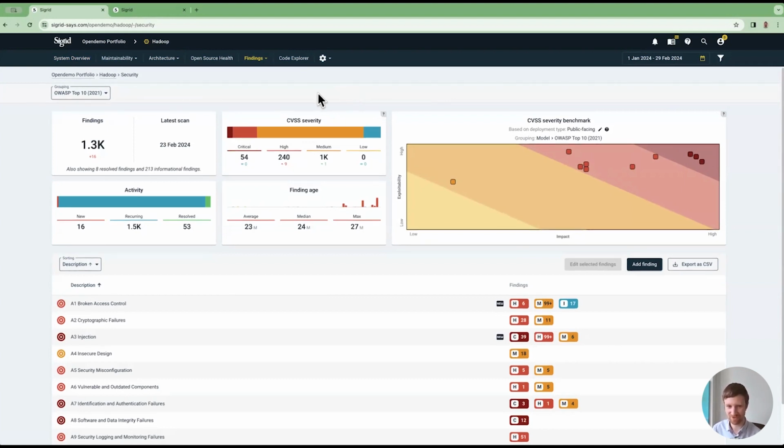Let's see. So there are over 1,000 findings, which is very daunting. But I do have to say, Hadoop is a very large system. This is very old. So this is definitely above average. Going through all these items is a task. But let me see if there are some tips that would help you speed up going through all these items, because assessing 1,300 items one by one, that's no fun. So how can Sigrid help you figure out which of the findings are important?